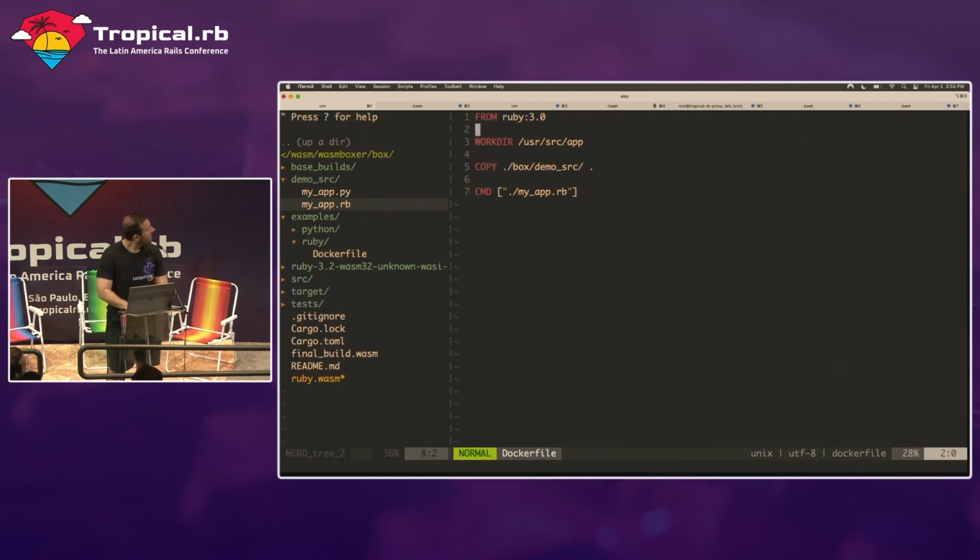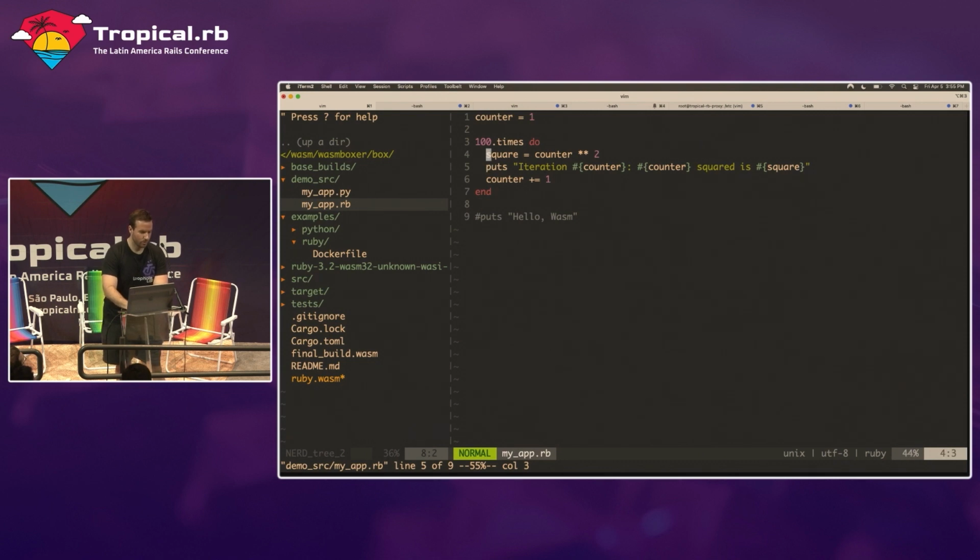Okay. All right, so I took this from the official Ruby image on Docker, right? This is Ruby 3.0, working directory. Just make this little working directory, copy my source code, and then run the actual Ruby app, okay? The actual application is just going to be this for now. I'll get to Rails, I promise. But this is just a simple Ruby app. This looks like valid Ruby, right?